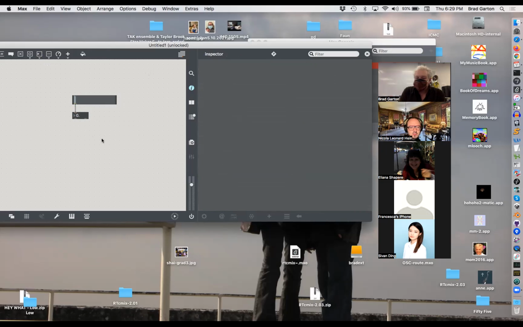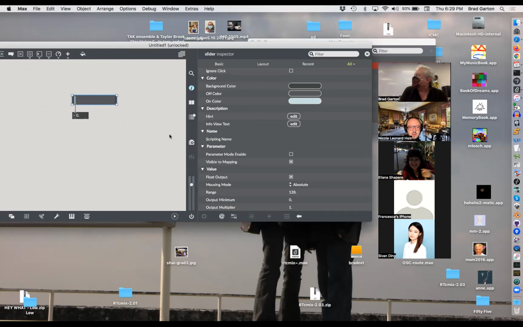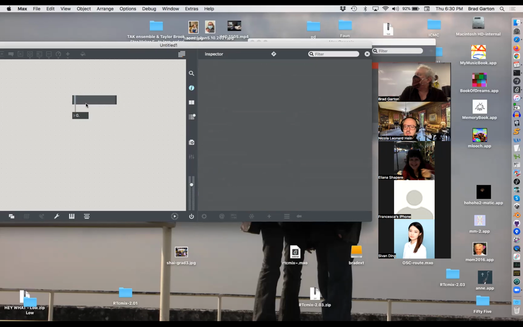Now, if I close my patch and I move this, it goes from 0 to 128. And in fact, that's what it's telling us here, 0 to 128. And the output multiplier is 1, so it's going to try and hit all those numbers in there, okay? Now let's say I want it to go from 0 to 5,000, okay? I can do that. And now, as I move it, it goes 0 to 5,000.